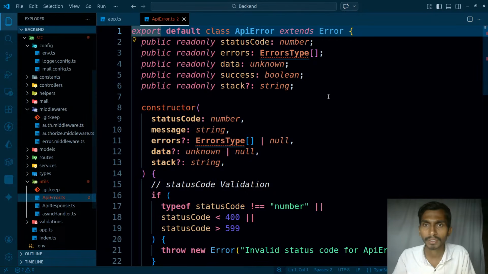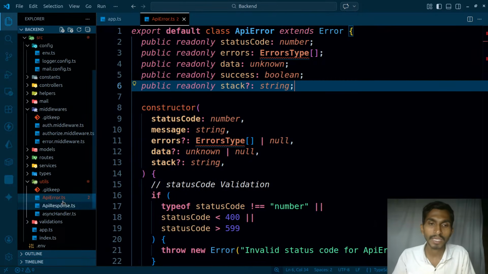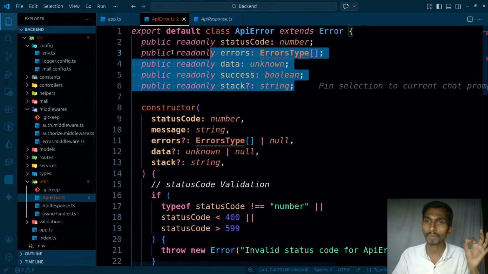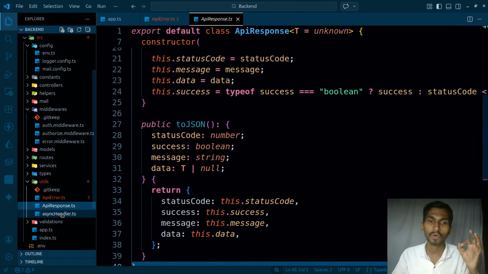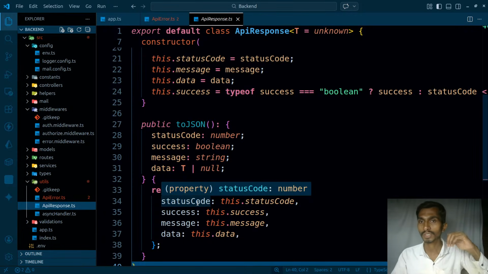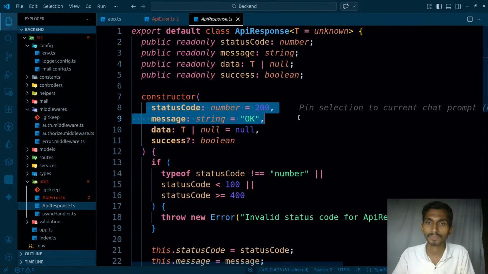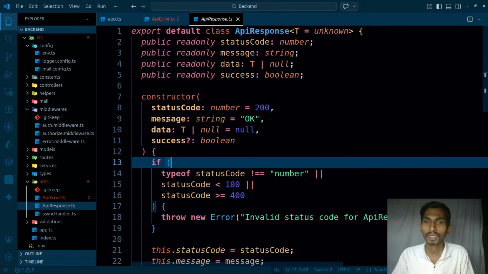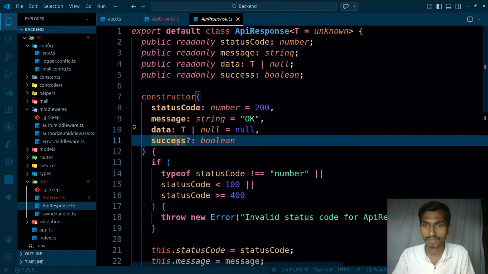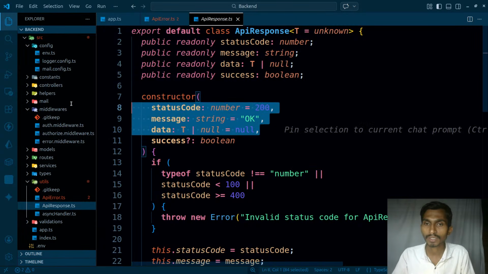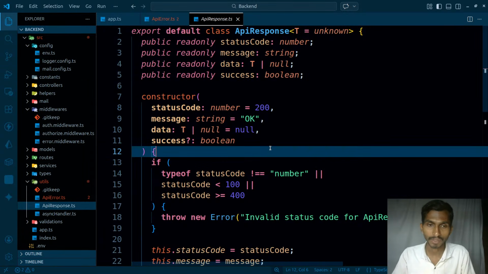So if I go to API error, these are the classes. I have the API error class, I have the API response class. API error structures the error; these are the properties that should be inside the error. API response structures the response: if you are sending the response, you have to add these values anyhow. At that time you have to add the status code, then the message, then data, and then success. Success is optional, but ultimately these three things need to be added, and that is compulsory. So this is how it goes.